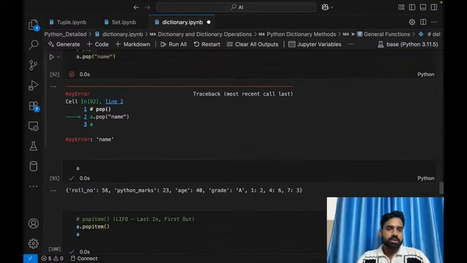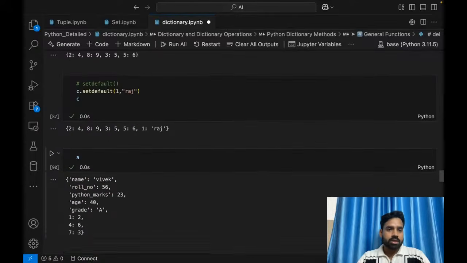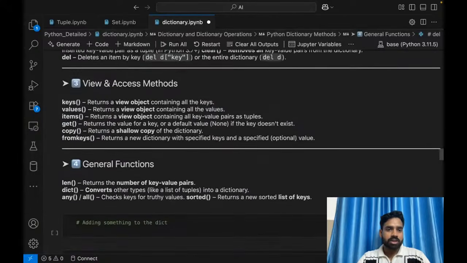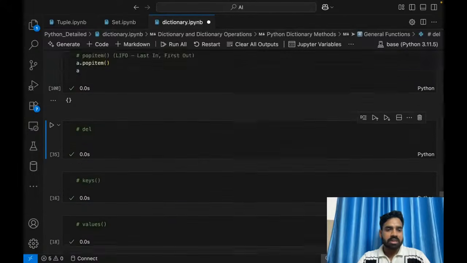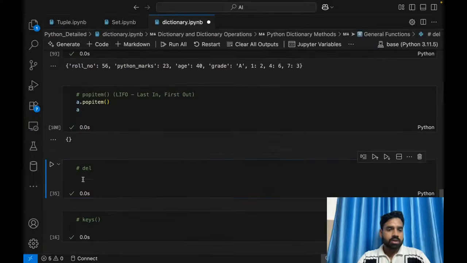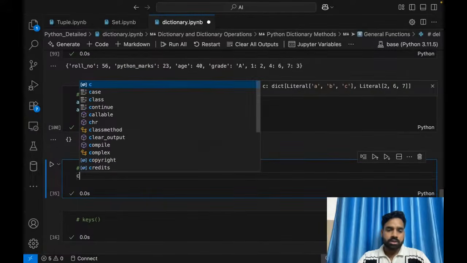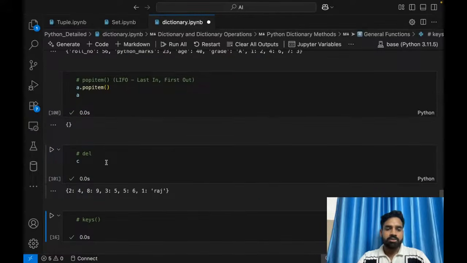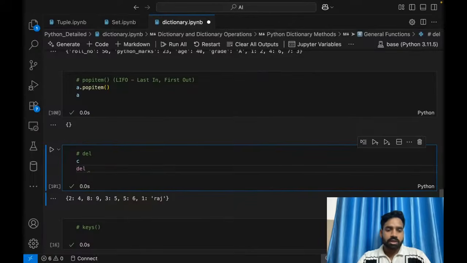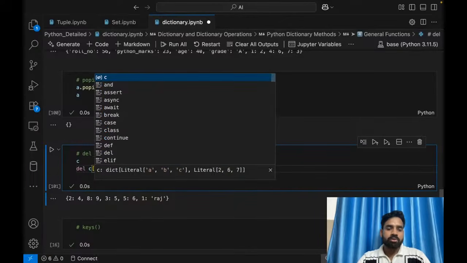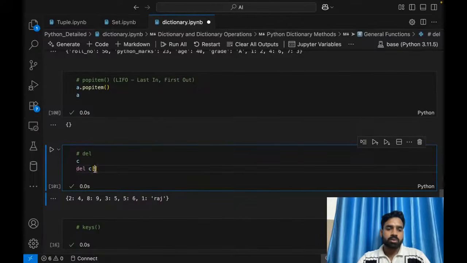If you are clear, let me again create my dictionary, because it's empty now. Okay, in this dictionary C we have the items. So let's see the next one, that is del. It is a keyword, it's not even a function. If I want to delete any particular item from my dictionary, I can use del also. So let me show you del. Which particular item do I want to remove, or the total dictionary? First I want to remove a particular item.